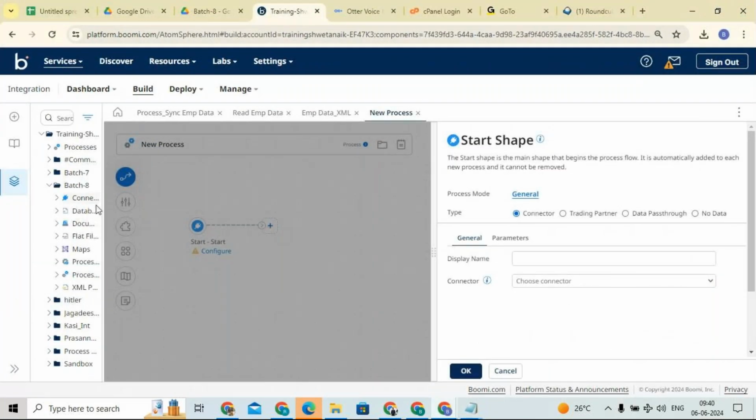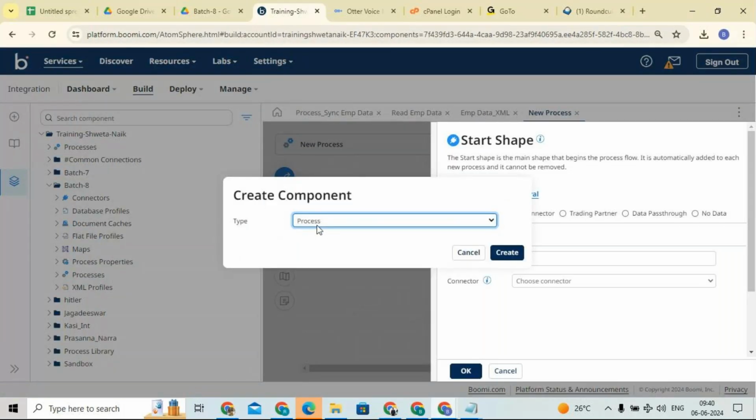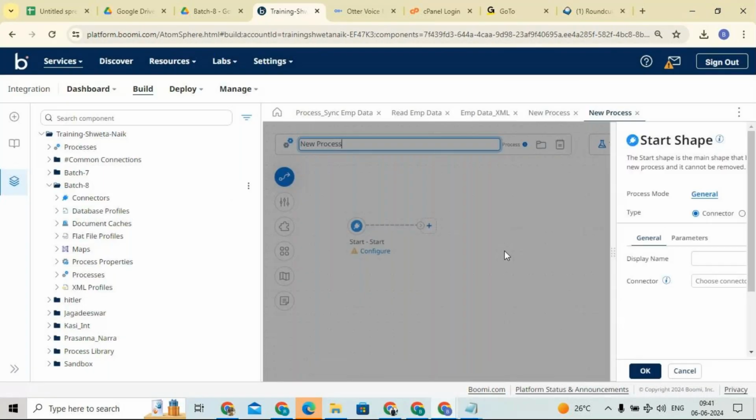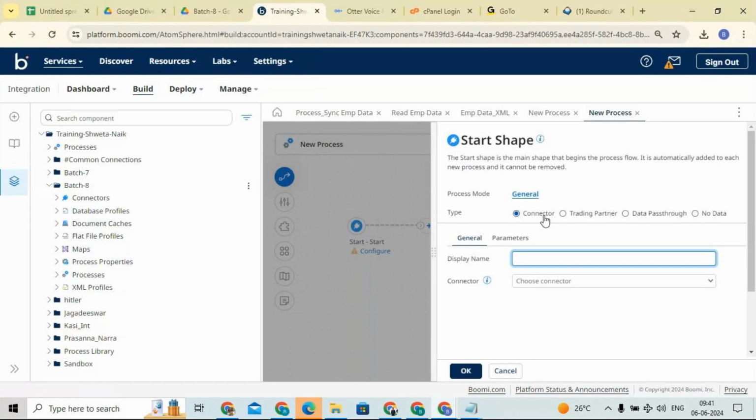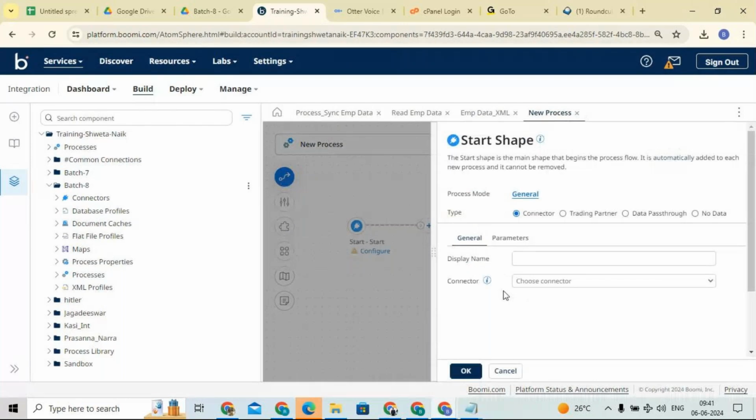Let me show you here. Let me create a new component. Here, go to new component, right? The component type is process. Now you can see here start shape, start shape with no data type, data pass through, trading partner, connector, all the types are there, right? So automatically the start shape is going to be created in the process canvas. Same way, whenever you are creating a process from the process call shape, a new process is going to be created.